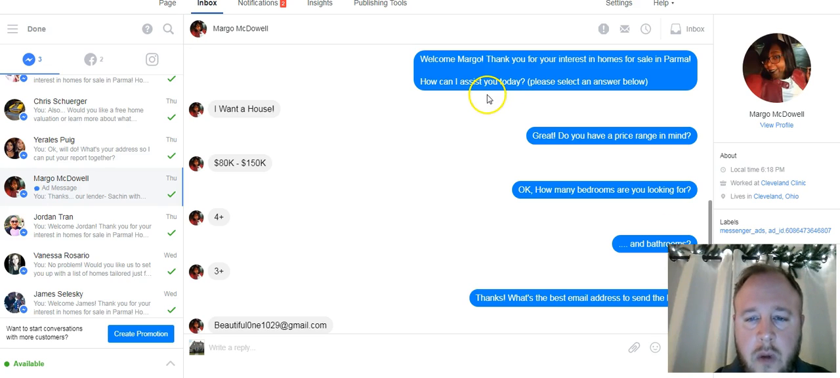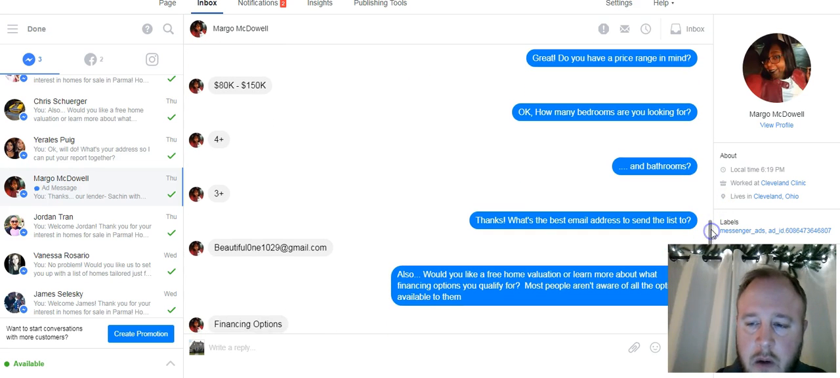So I'll walk you through a little bit how this conversation went. This particular person clicked a link for a list of homes. So we ask her, how can we assist you today? She says she wants a house. We ask her about price point. She provides price point, number of beds and baths. These are predetermined buttons that I'll show you later how we created them. And we also ask about email address, to send the list to.